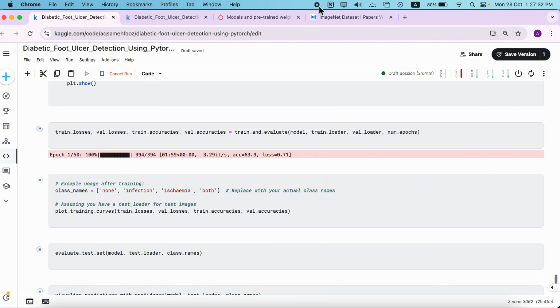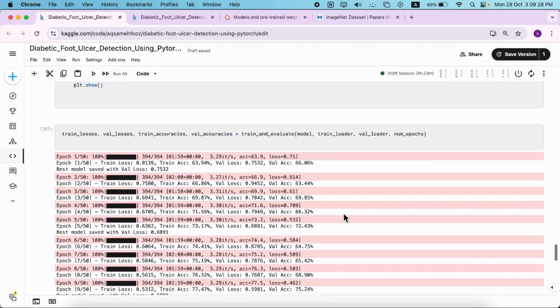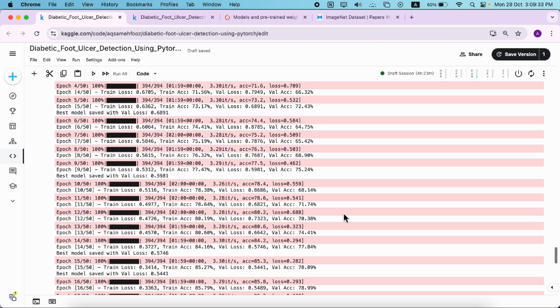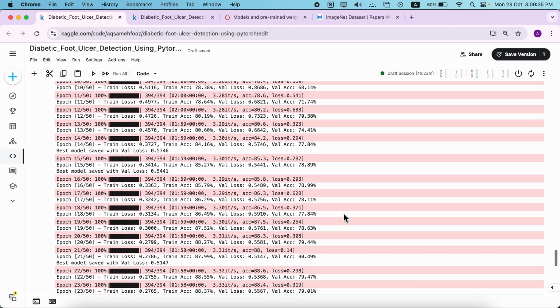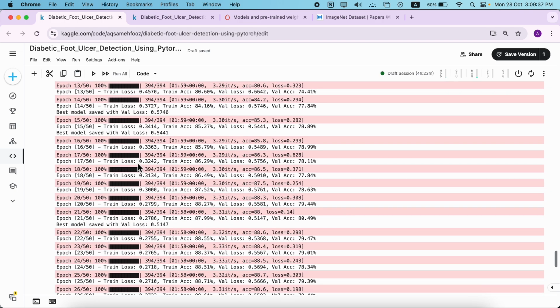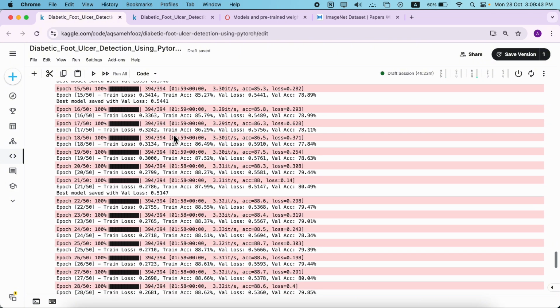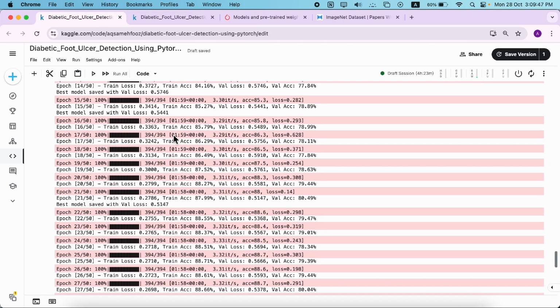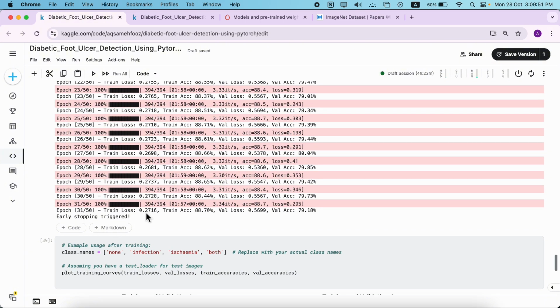So now the training is complete. Let's see how many epochs we had until the early stop was triggered. If I go down, I see that the best model weights were saved when the validation loss was 0.5441. Okay, so if we move down, for the next 10 epochs I think there was no improvement in the validation loss, because of which the training has stopped.